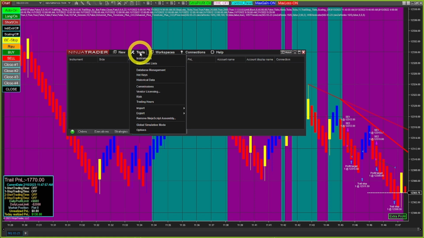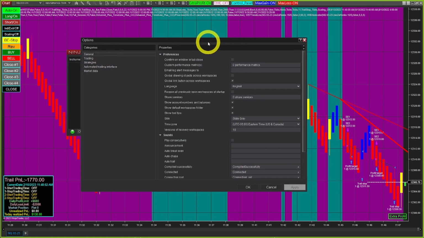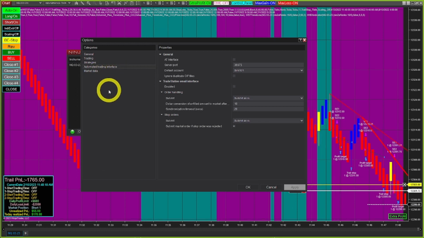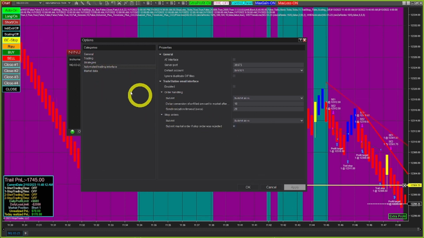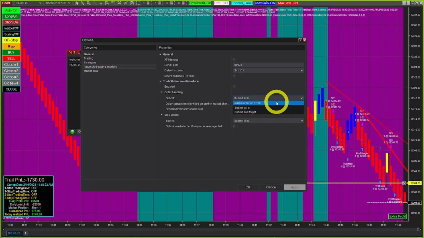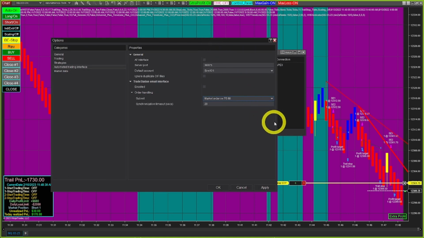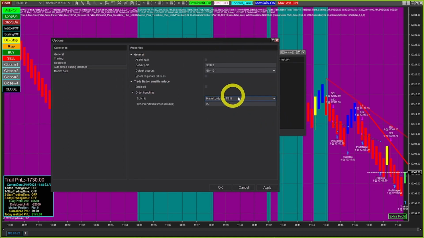You click on Tools and Options, and here I made some changes in this automated trading interface. If you click on this, it's not going to show my settings. These are the settings that I just changed from market order on TS fill. That's what it was, set on default. So yours is going to look just like this.